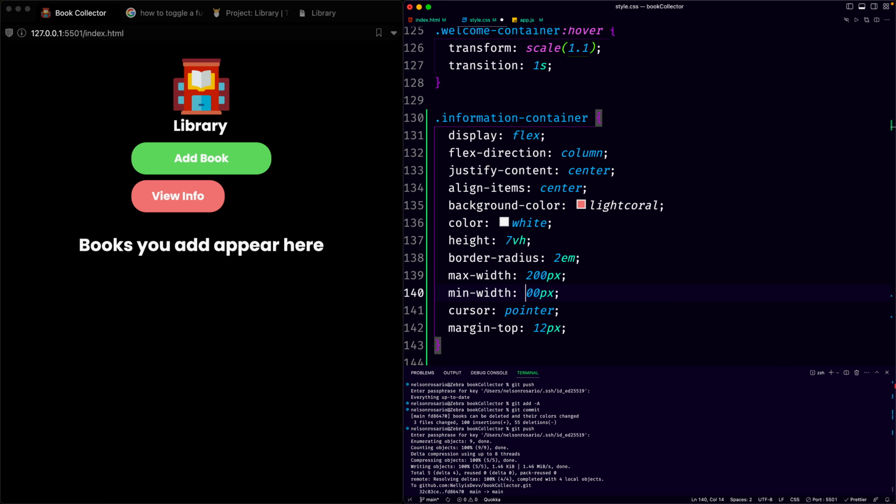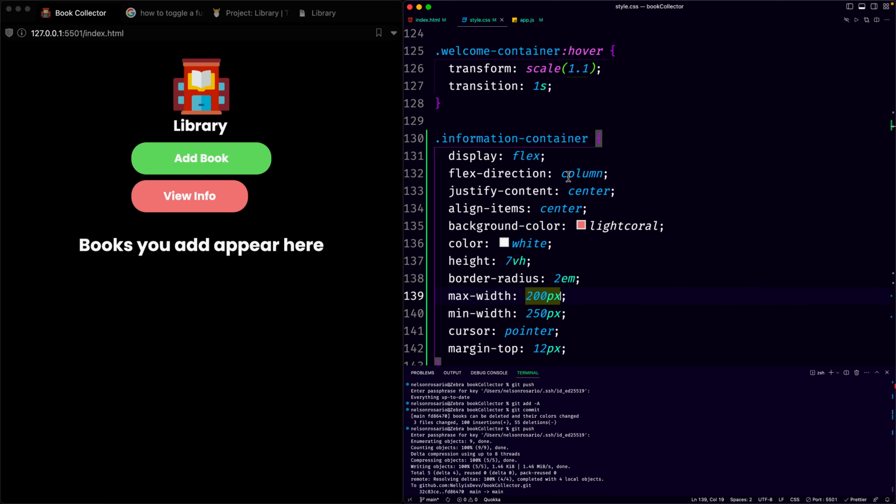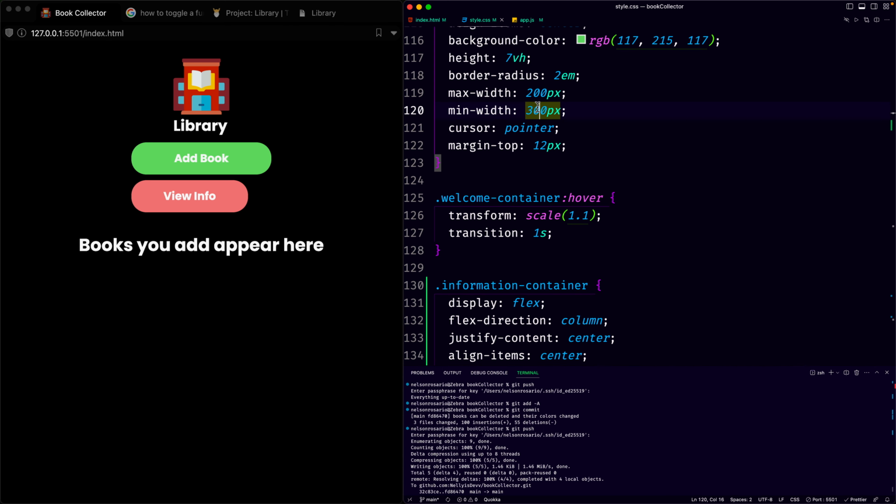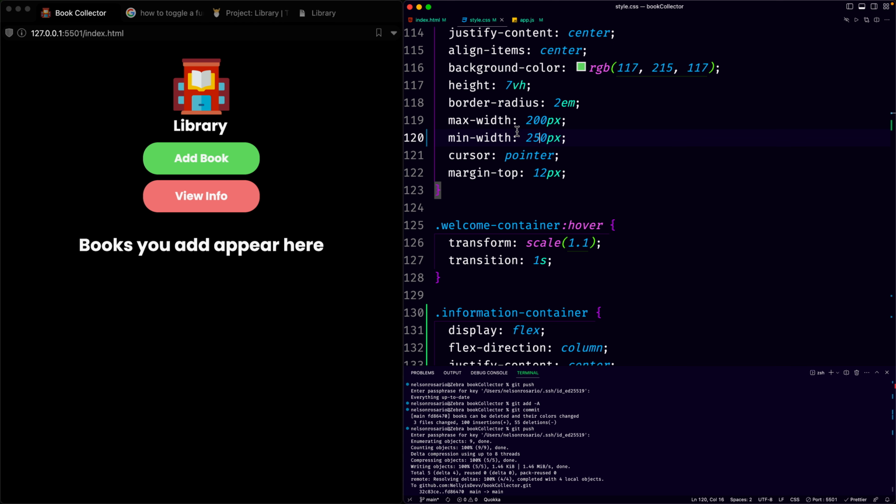What the heck is this? The min width is going to be 280, 270, 250. That doesn't even make sense though. This statement right here: the minimum width, the minimum it's allowed to be, is 250. The maximum it's allowed to be is less than the minimum. That doesn't really make sense. Okay.